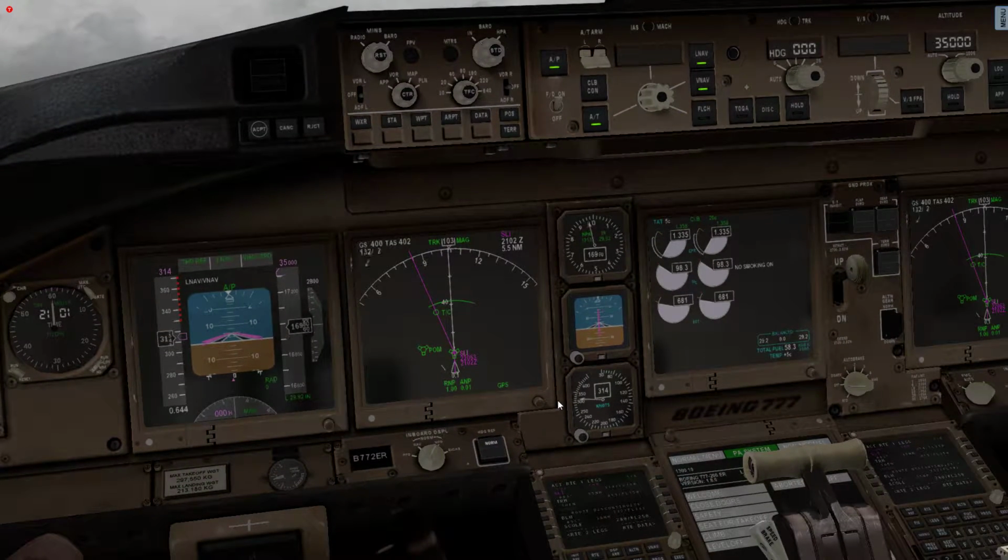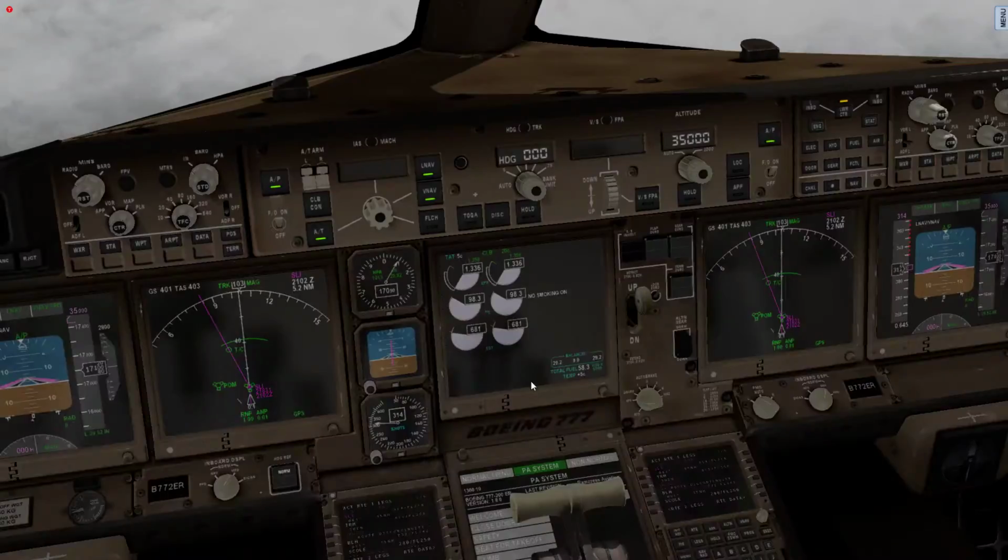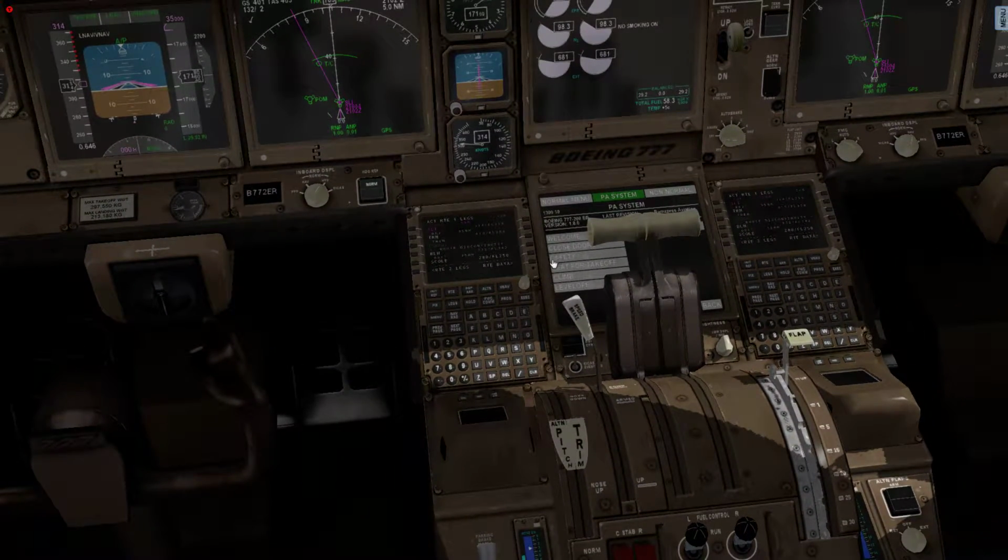A nifty little feature of this 777 by Ramzzess is he incorporated some pre-recorded PA system announcements, like this one, for example.